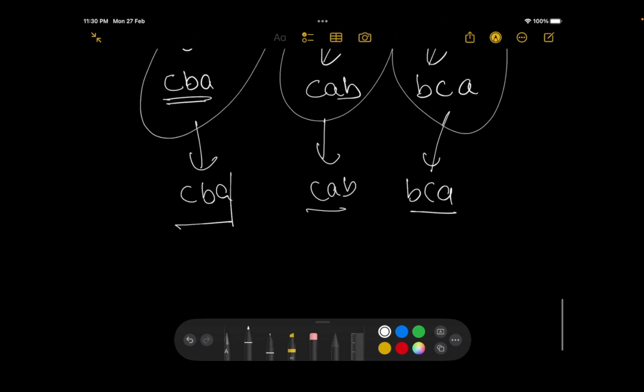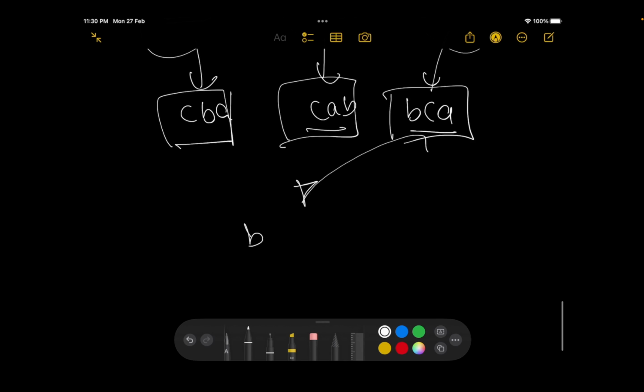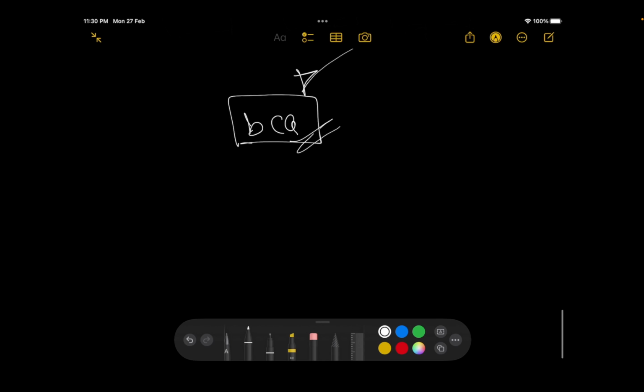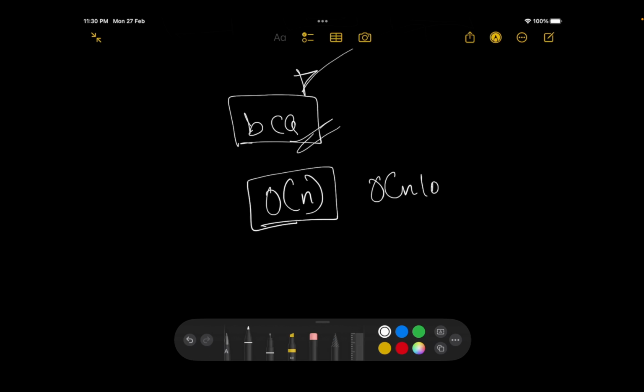So which is the smallest among all of these? BCA is the smallest, right? So we'll say that BCA is my answer. So this is what we want to do. The time complexity required over here is order of n, or order of n log n. So how will you do this?